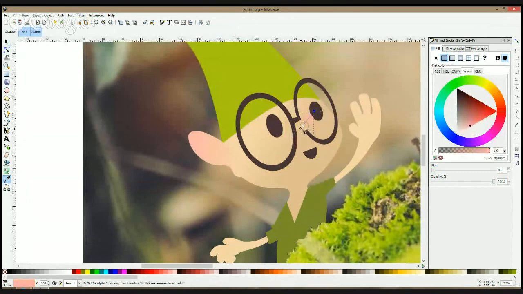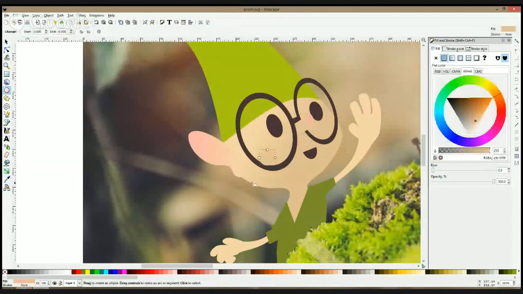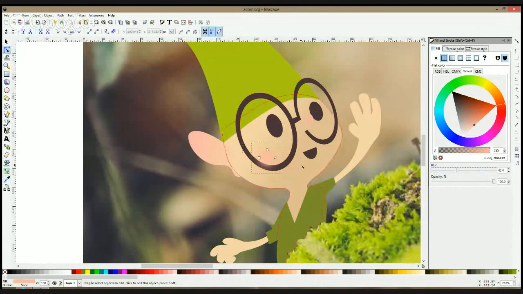It's too pink. I can give him some pink cheeks also, which I like to do. It's just giving some blur. And then that's one. And that's two.